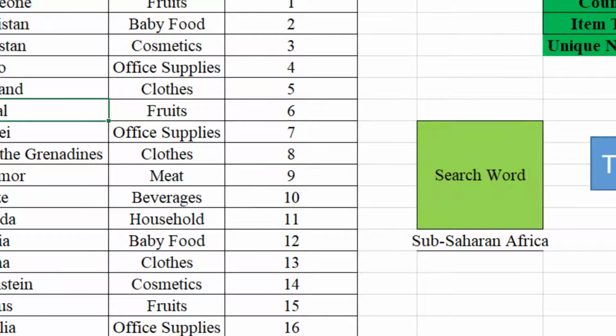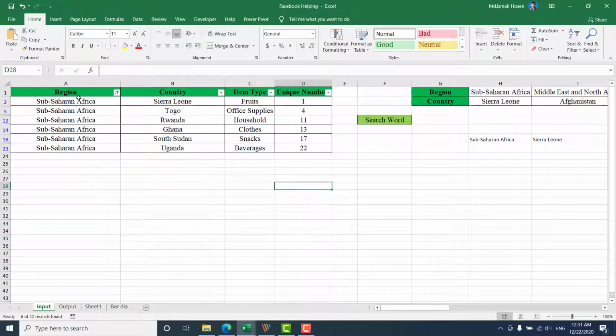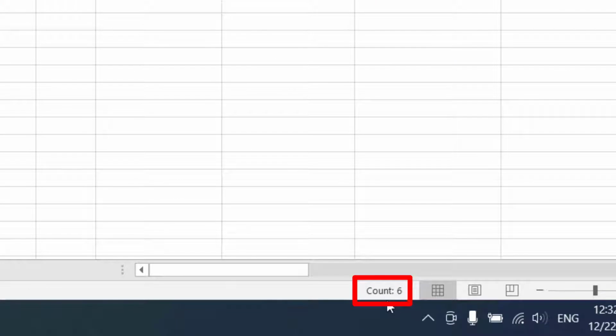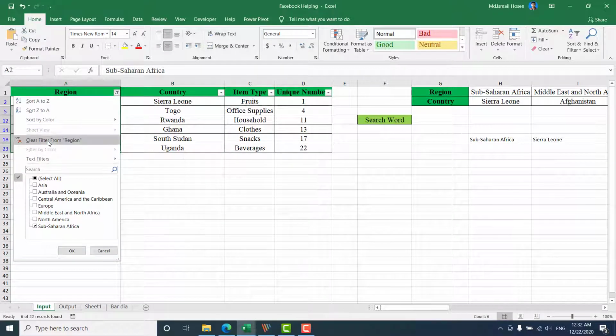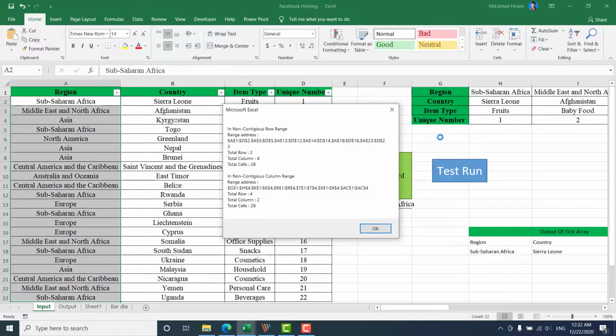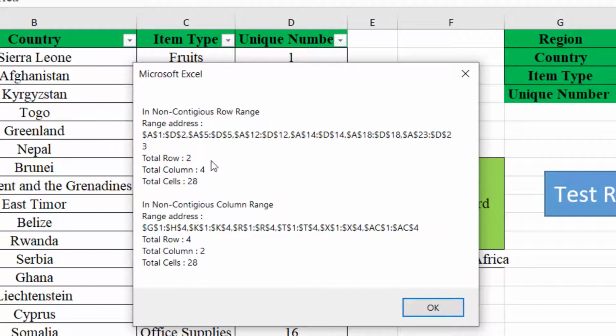If I filter it, then you can understand easily. Sub-Saharan Africa. Now you can see that there are only 6 rows, right? So the count is 6 and 1 is the header row, so there are 7 rows of data and 4 columns of data. If I unfilter it and run this code, now you can see that when we use range.rows, it says its total row is 2, not 7, and total column is 4 and total cells is 28.